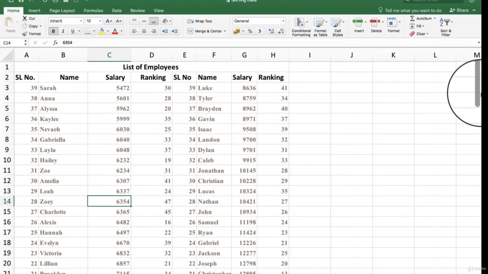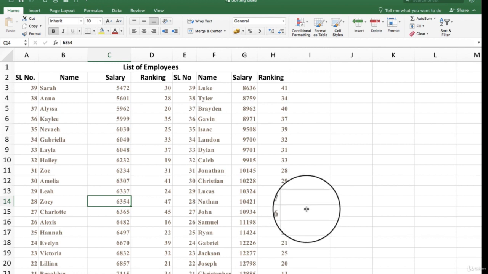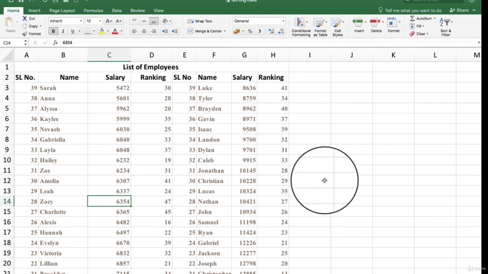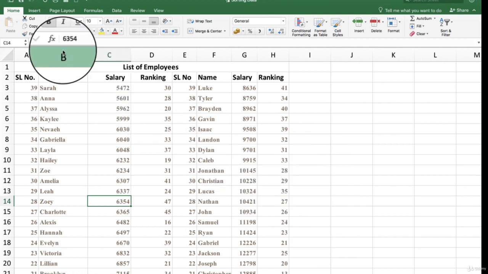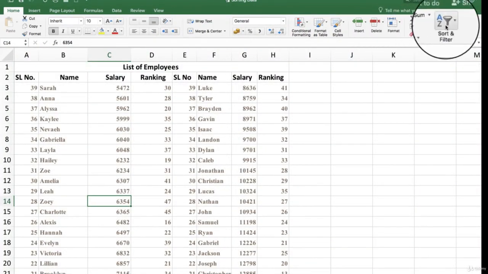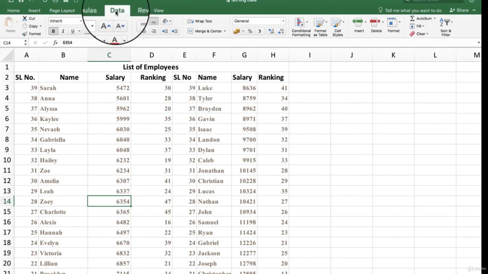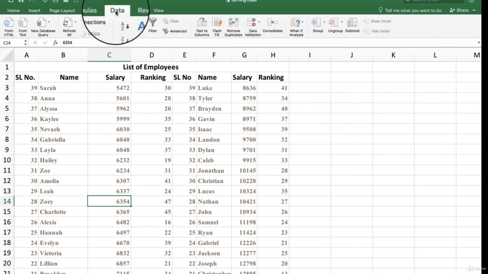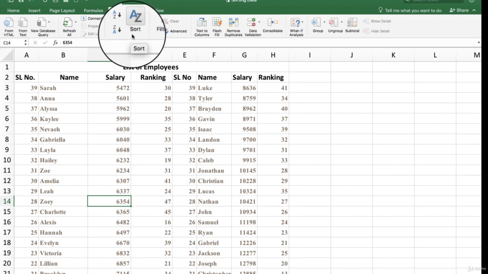In this lecture, I will teach you how to sort the data. If you want to sort the data, you can go from the Home menu, and here is the Sort and Filter option. You can also sort data from the Data option. So here is another way of sorting data.